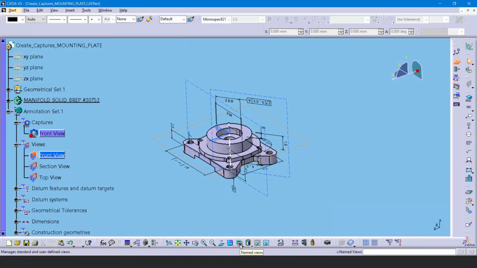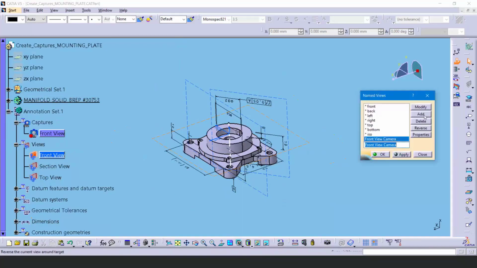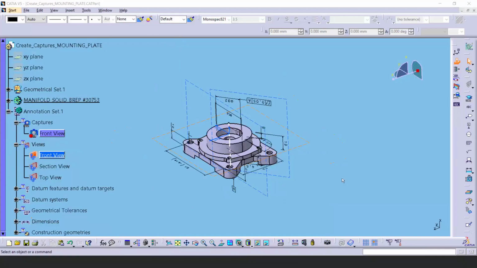So I click on my name views. Again, it's in that quick views file at the very bottom. I'll click on my name views and I'm going to hit add. And I'm going to call this my default view or default camera. Again, default ISO, whatever you want to call it. And then I'll click OK.